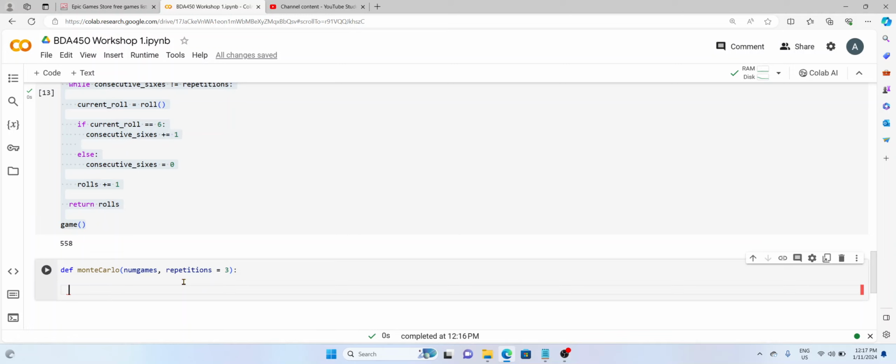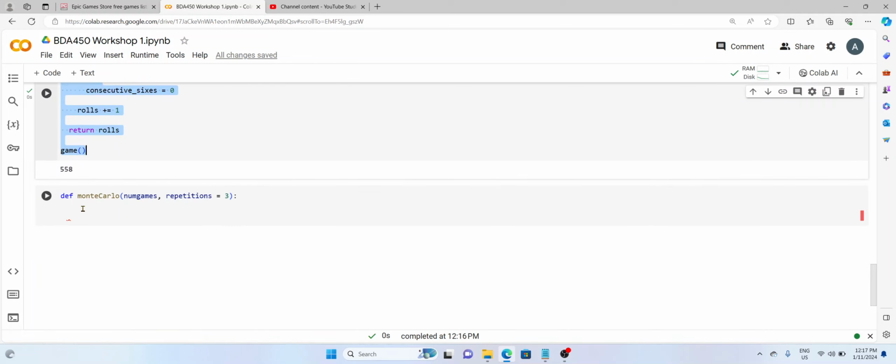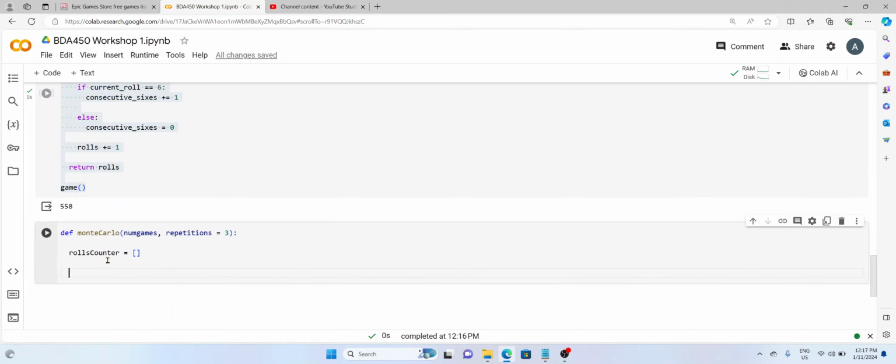So let me create a list variable to store all of the rolls that are returned from the game function. We'll call this rolls counter, and it's going to be an empty list. All this is doing is just storing everything that we do in the game function.